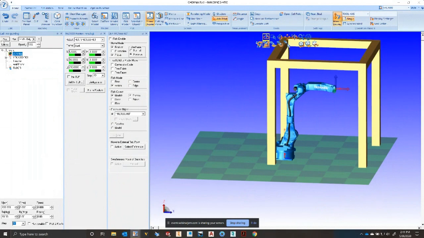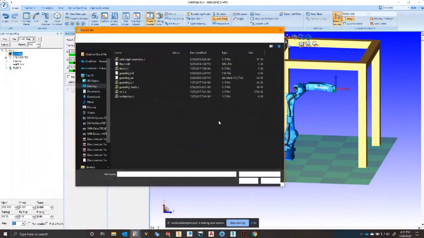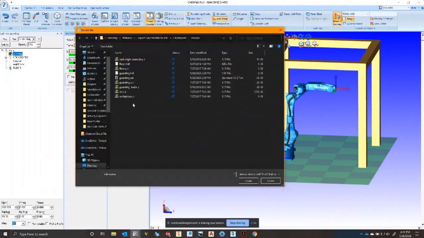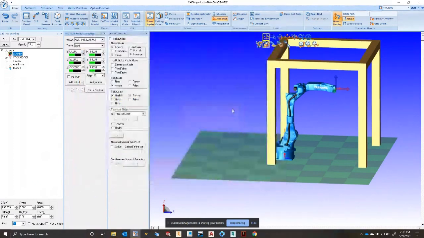So I'm going to get the next part now. This is going to be the work piece, and wait for that to import.